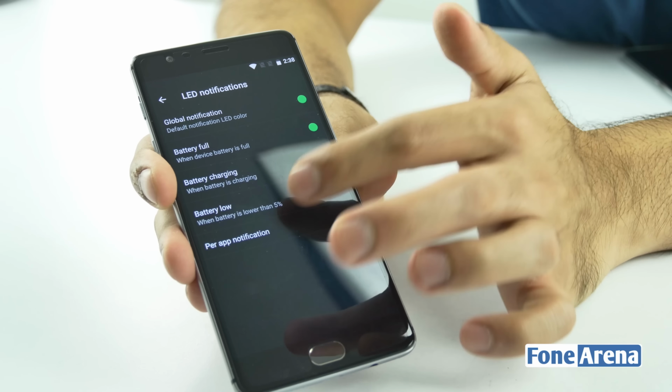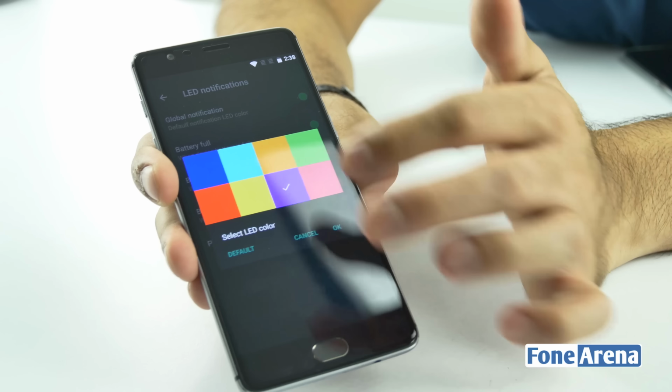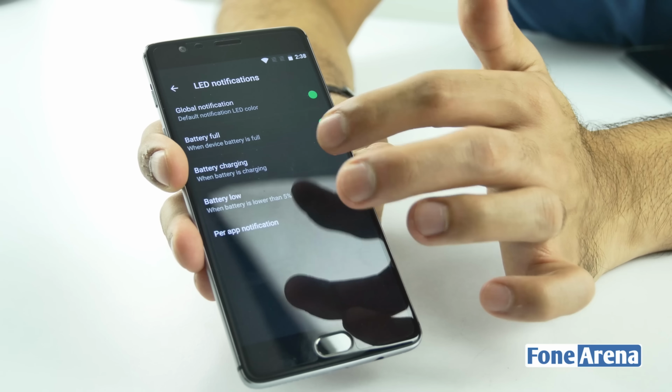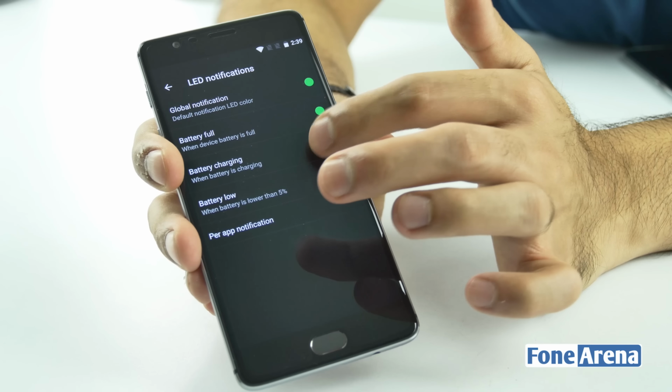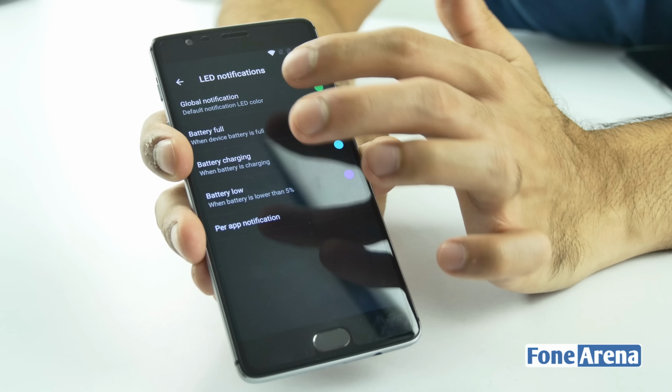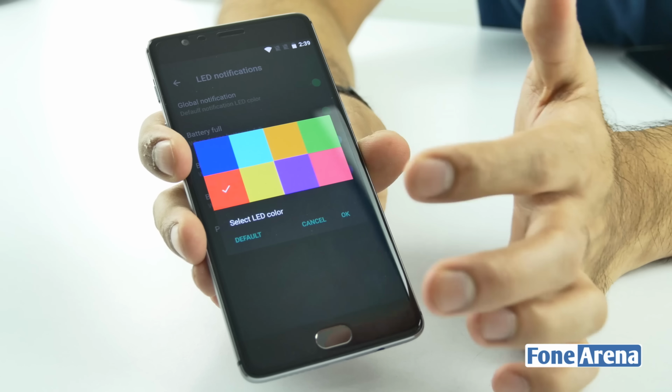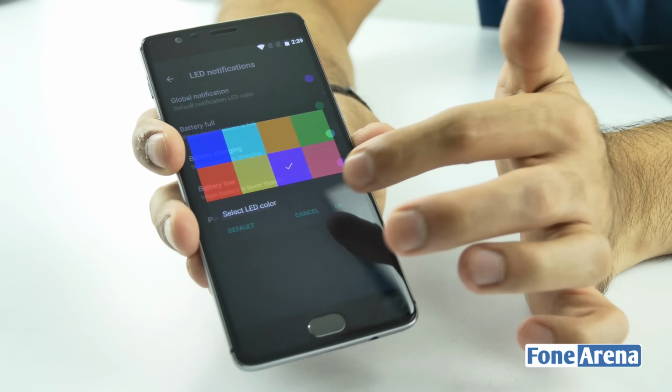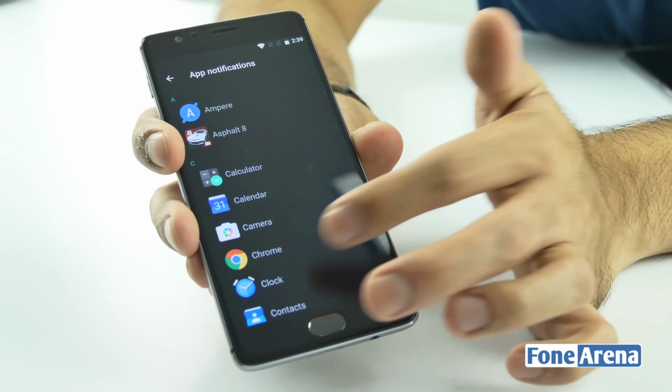Number 2 is basically the LED notifications, which are customizable since the OnePlus 3 has an RGB LED notification light. So for example, if you don't like the phone showing up a red color light when the battery is less than 15 or 5%, you can easily change it to blue or green color or any one of the other 8 colors based on your liking.